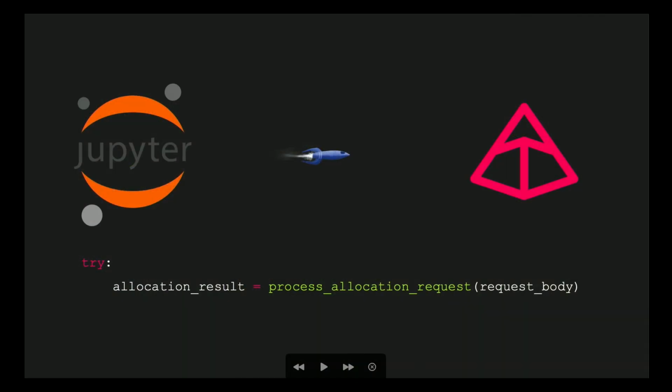And having a single entry point was a new idea for me. What it means is, if you need to run this allocation job, there is a single function that you call, and it's called process allocation request. And there is a single, very structured request body that you have to send to it. It's a Pydantic data model, and that's your request body.